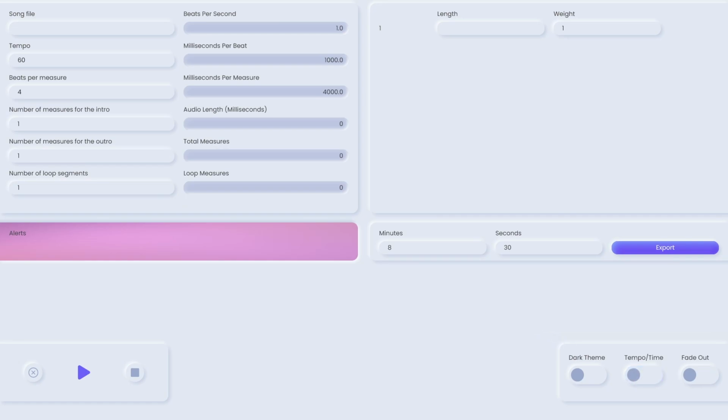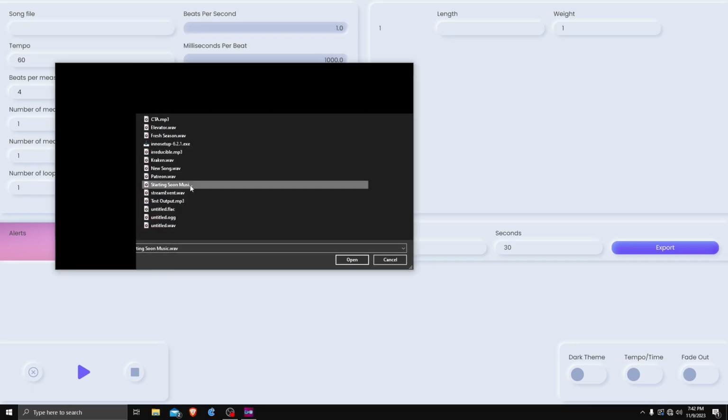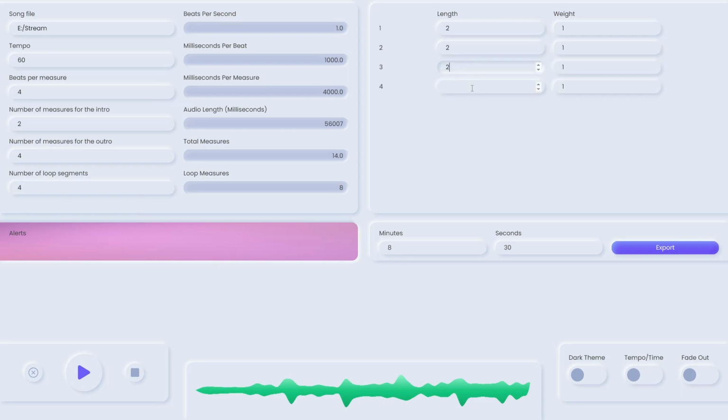I'm going to stick with the tempo mode, and the song we're doing is going to be 60 BPM, not FPS. Let's go ahead and load that up. As you can see, it shows you the waveform down here. And then we're going to set the intro and outro measures. As you can see, that gives us 8 middle section measures left. So we're going to do 4 segments of length 2, and let's just give these slightly different weights.